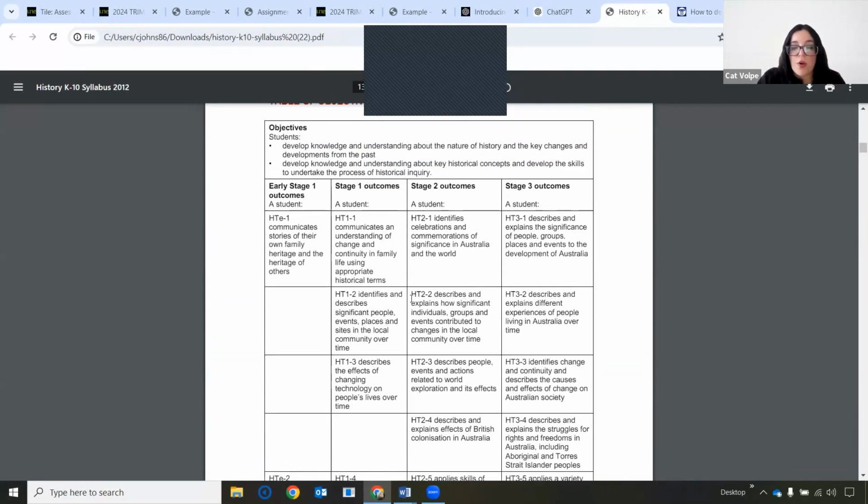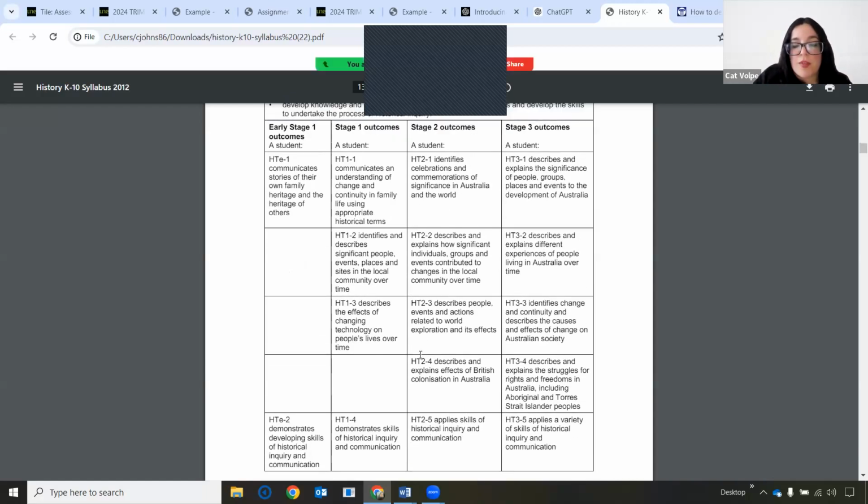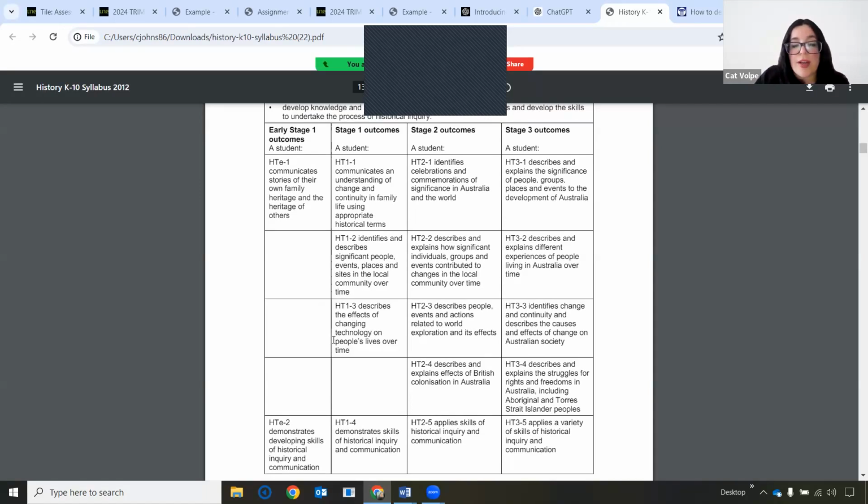So these are the outcomes here. And there's both the knowledge and understanding outcomes as well as the skill-based outcomes in the same table, which they don't do after stage 3. They actually separate them in history. But here, because there aren't a lot of them, they put them together. There are some outcomes that you can't use. So for example, we're not using any of these ones here. And we're also not using those ones there. So you'll see that in the assignment though as well.